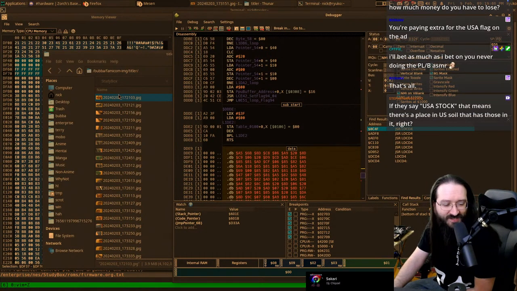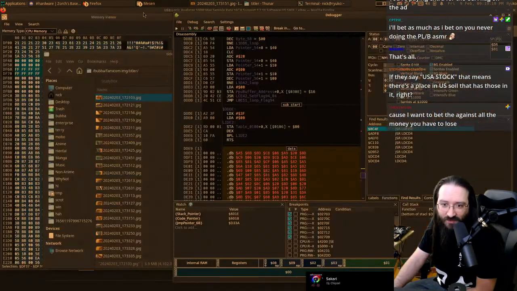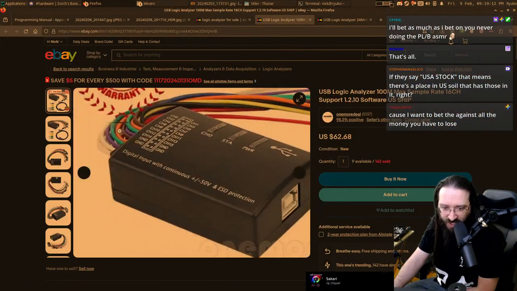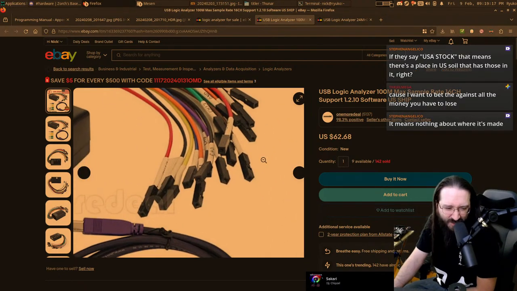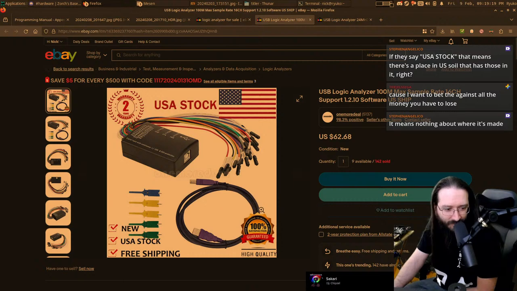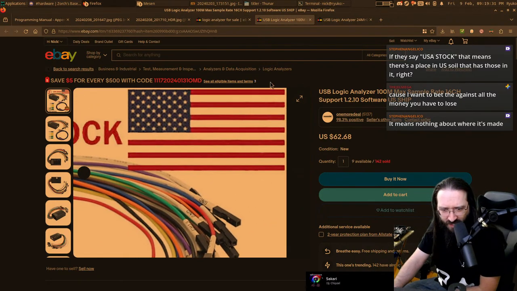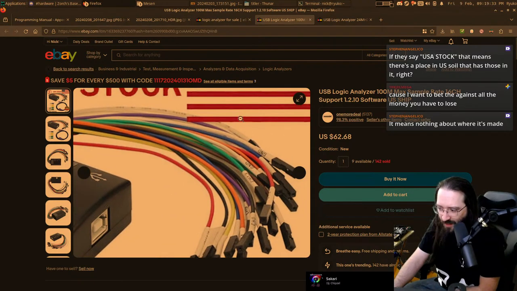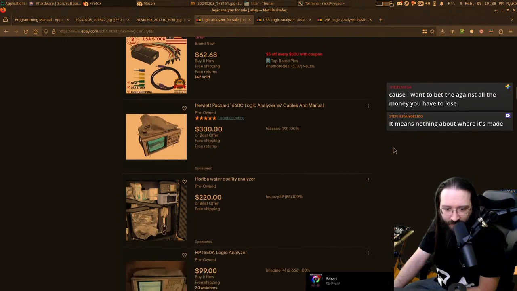You're paying extra for the USA flag on the ad. Yeah, I mean, where the hell is it? This looks incredibly cheap. I don't think I'd trust it. Honestly, nothing but words. Oh yeah, USA stock, not made in USA. They put the flag on there, which I notice has the white lines replaced with transparency, which is not the flag. Whatever, fine. I don't trust that at all.